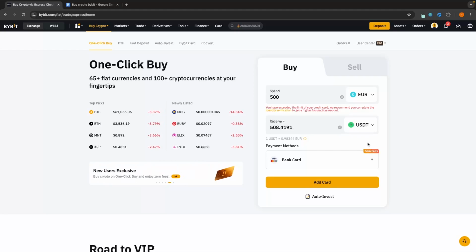If you are more of a trader rather than an investor, and you want to be constantly buying and selling coins to make a profit, then I highly recommend you go for USDT here. Then all we need to do is click on add card, go through to the next screen, and you can enter in your card information, and then you will be able to make a deposit into Bybit. That is exactly how you do it right here.